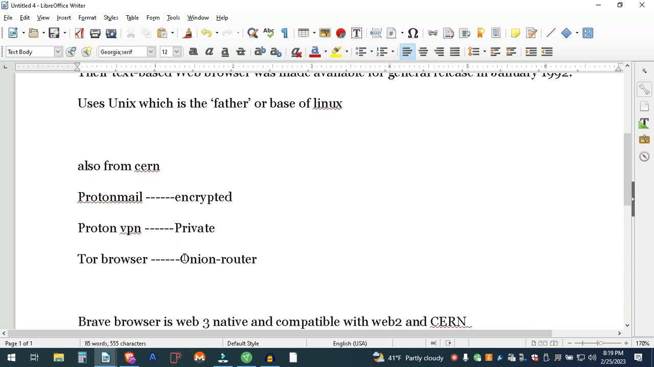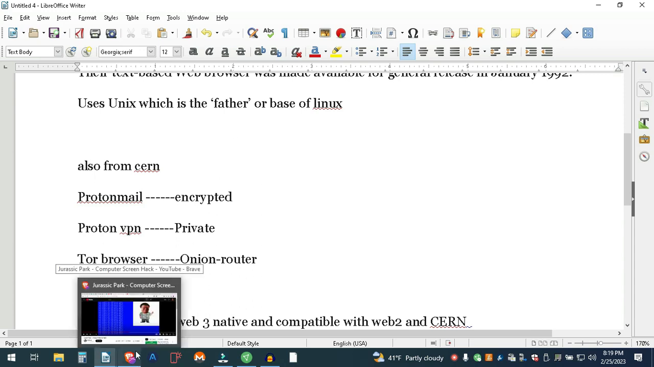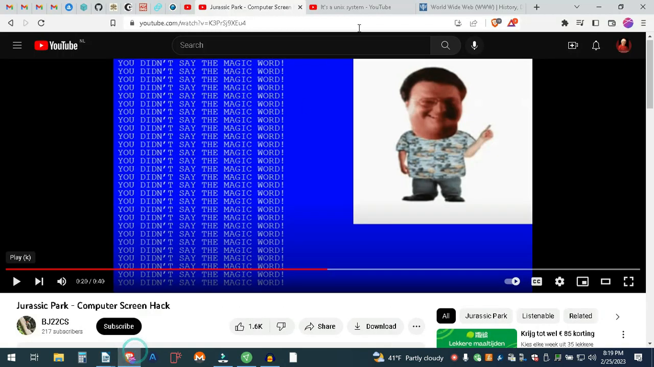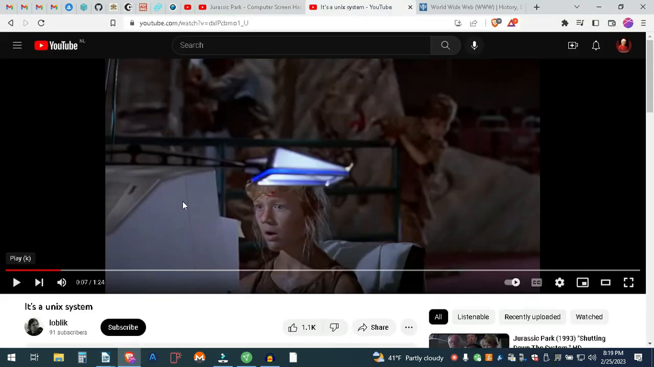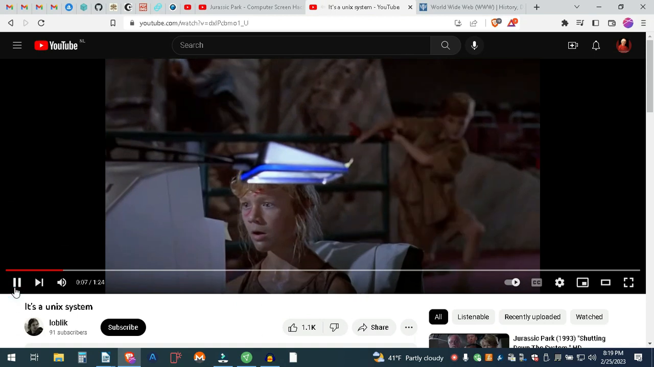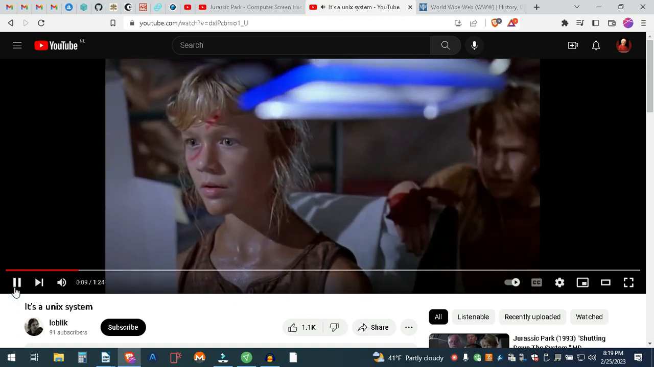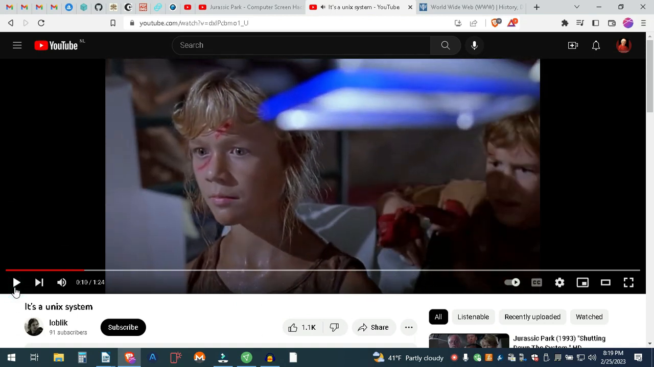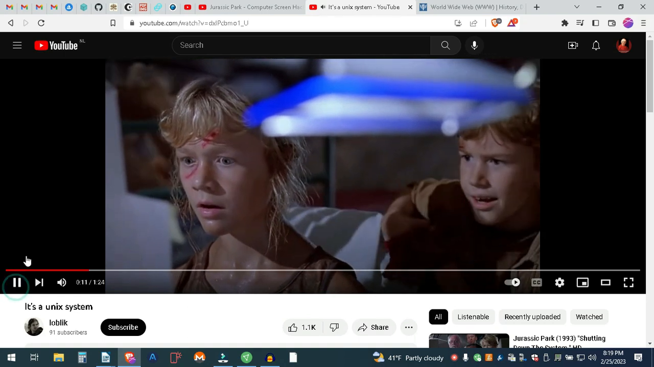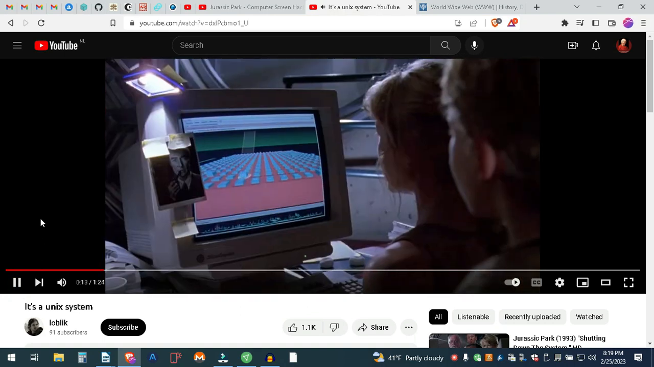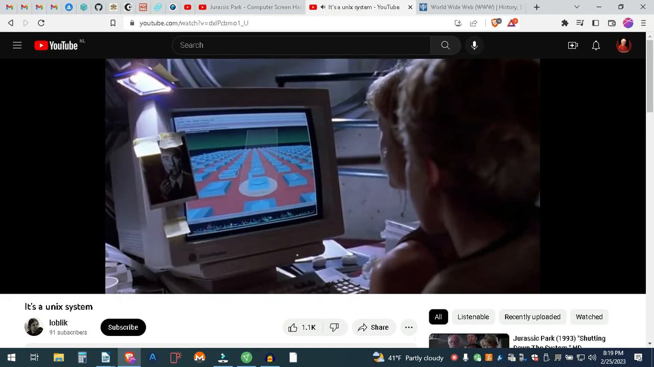Another thing we're going to want to pay attention to here about CERN. Well, first let me show you what the Unix is. Let me show you that clip, also from Jurassic Park, the only Jurassic Park worth watching. This is where the girl starts hacking. It's a Unix system, and she knows how to do this.